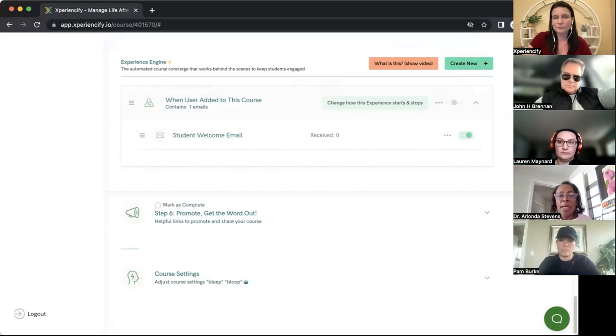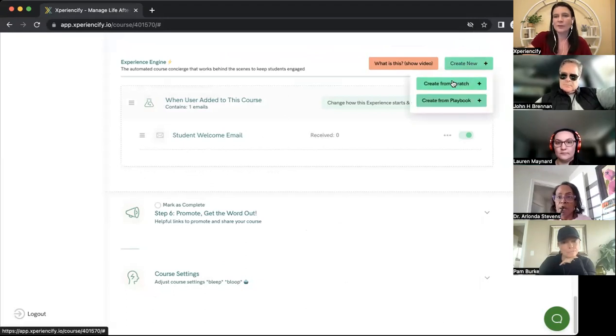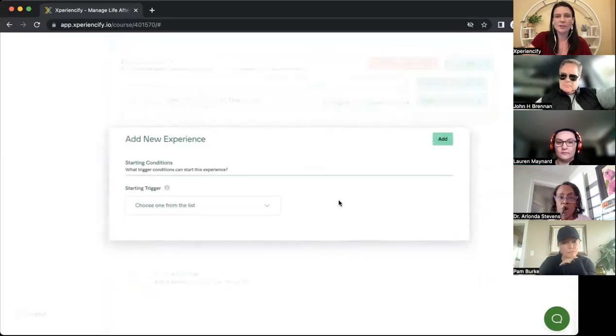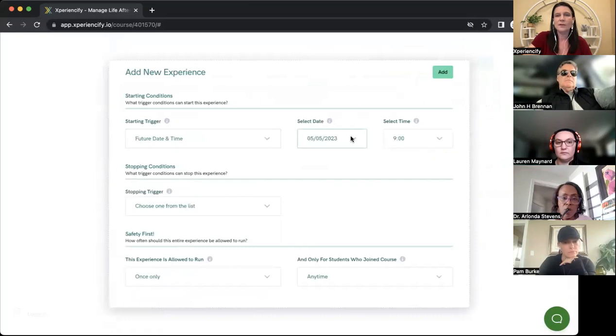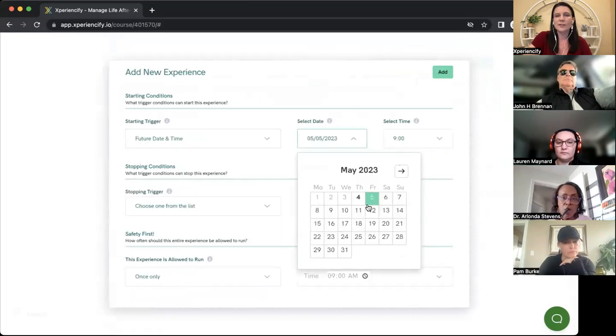Now, when I include the other emails, is there a place to put the date or when it should be sent? Okay. Create new, create from scratch. For your starting trigger, you're going to choose future date and time. And you're going to set the date when it should be sent.